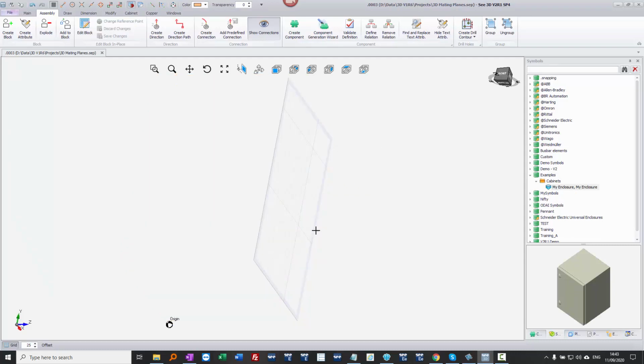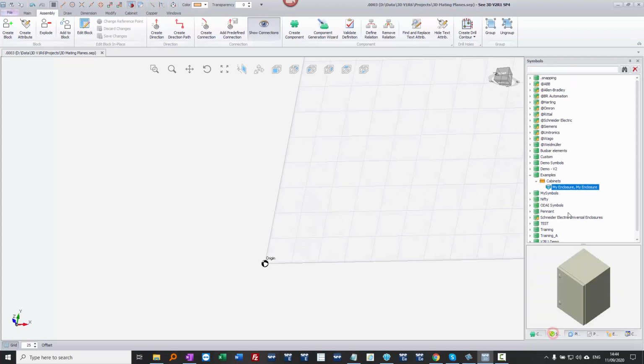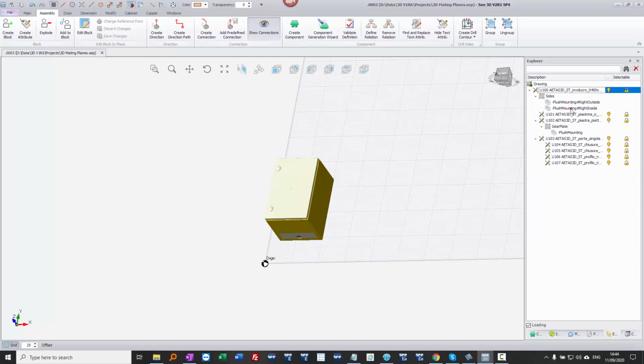If I hit delete, everything disappears. I'll go back to standard plane, front plane. And if I just test this out, when I click and place it, I can select the whole object, and I can also, in the Explorer, make use of any of the mounting planes that I've set up.